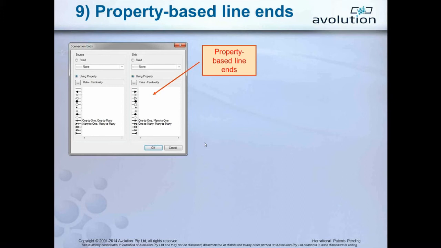The other typical use case for this is around interface diagrams and things like that, where you want to show the direction of a connection according to a property, or you want to show whether it's bidirectional or unidirectional. So of course, if it's bidirectional, you want an arrowhead at both ends. If it's unidirectional, you only want an arrowhead at the sink end.